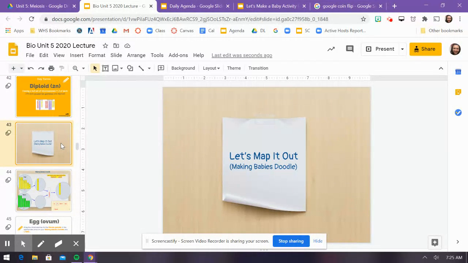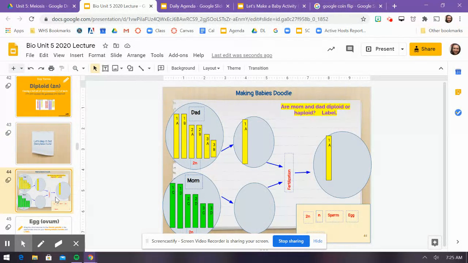Okay, so now you're going to map out this whole process. Sorry, I left these on here from last period. So last time we did this, we took the chromosomes from the mom and dad and we basically went straight to the zygote. Now that we know what a zygote is and know there's an intermediate process, we're going to add that.